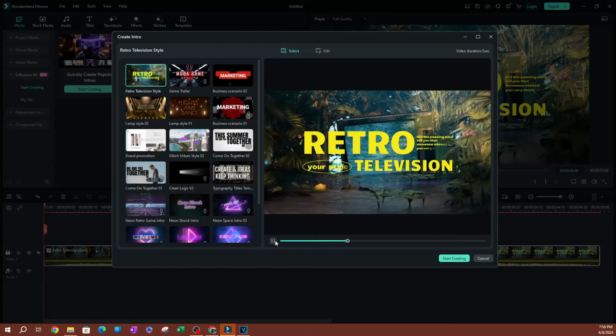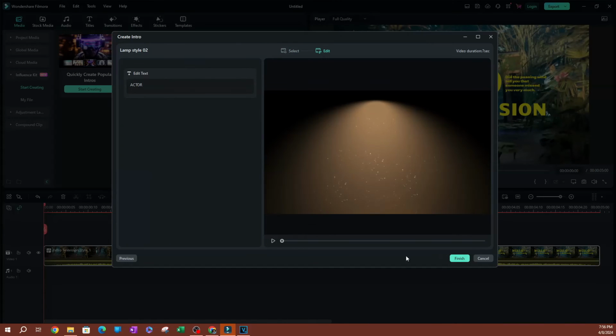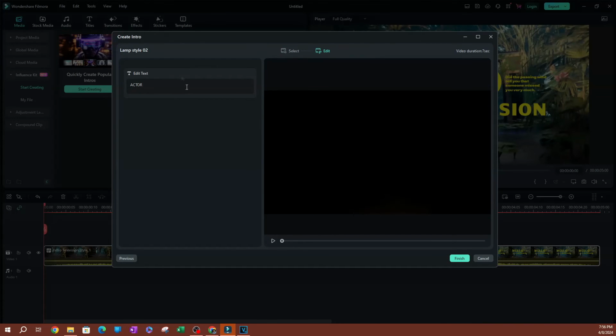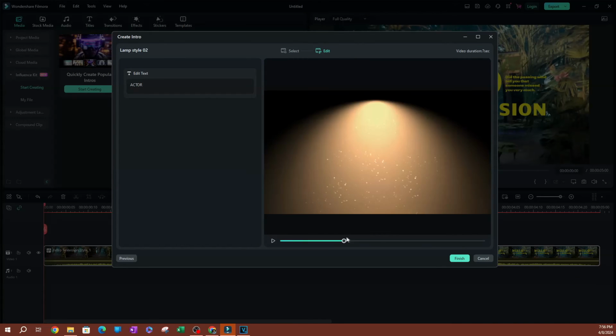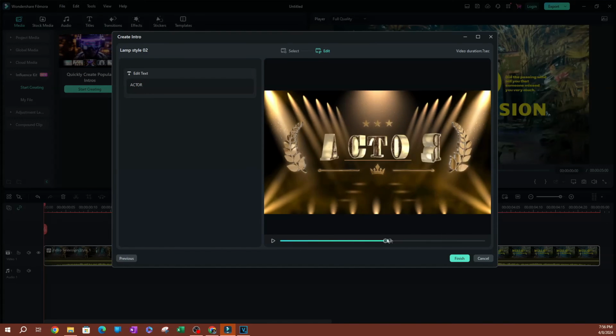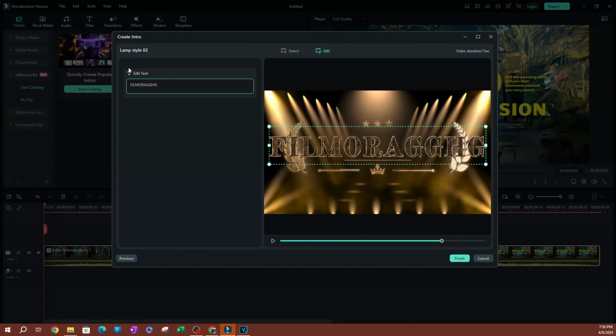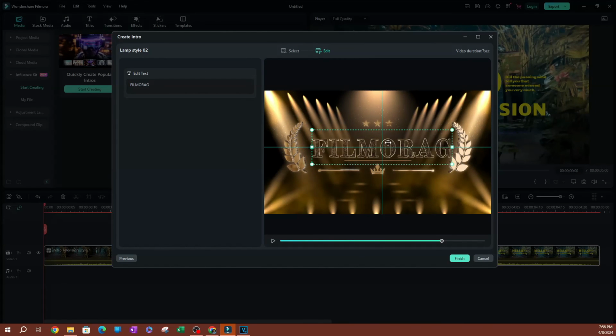Now, if I select this one over here, I'm going to hit start creating. It'll take you to the edit page and does the same thing. Now, this one doesn't have that many things here. This is because different templates have different things that you can customize. For this one, it only allows you to edit this here. That's what it allows you to do. You can obviously resize the text to fit within here and move it around.